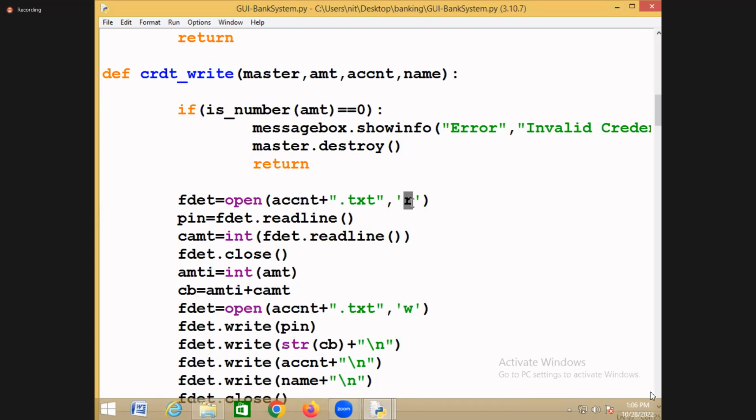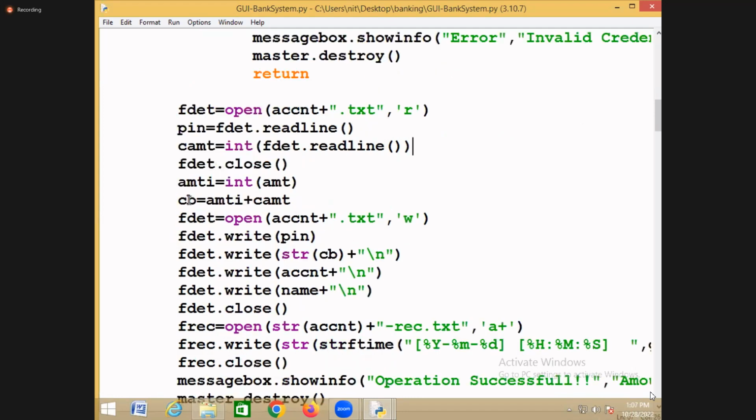In which mode? Read. Because the master file is having which one? Balance. You are reading the PIN number and you are reading which one? Balance. And then you are saying the amount. Transaction amount plus what? Balance. And that will be updated in which file?